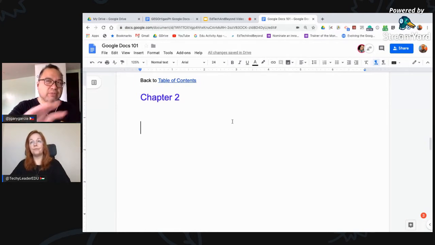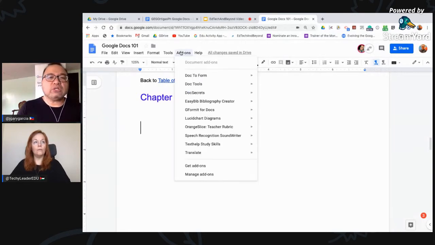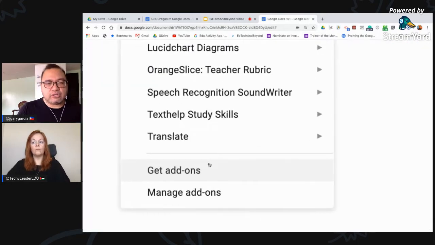Before we discuss that, I remembered something, because it is with the use of an add-on. An add-on is basically not always present in all Google Docs because you have to install it. To install an add-on, just go to Add-ons and then Get add-ons.